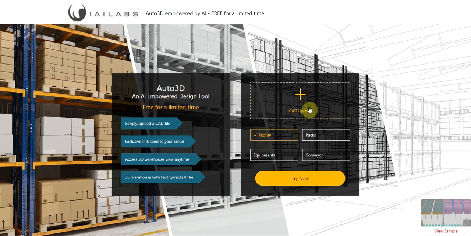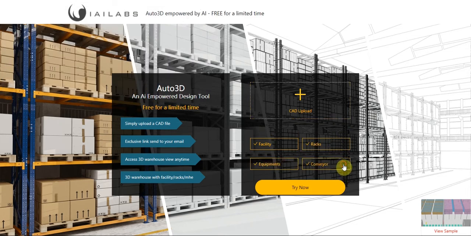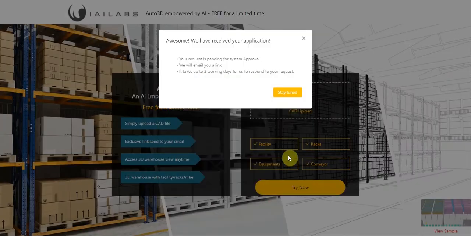Upload a warehouse CAD file. You may include additional warehouse elements in the design. We will send you a URL with your warehouse in a 3D model for free. Stay tuned.